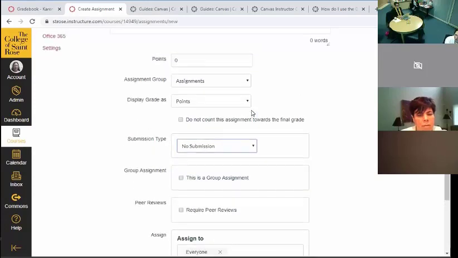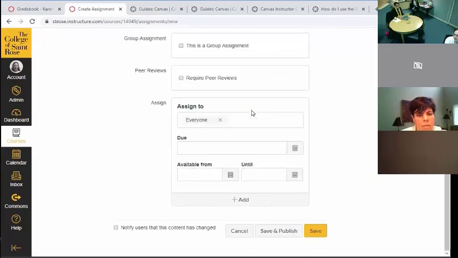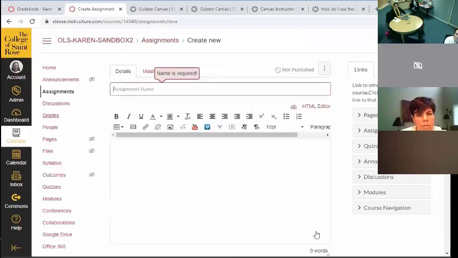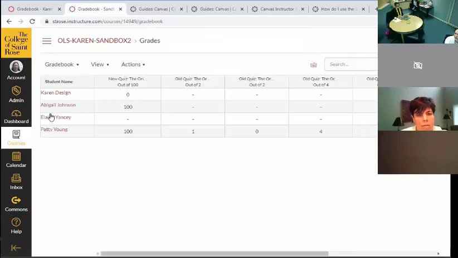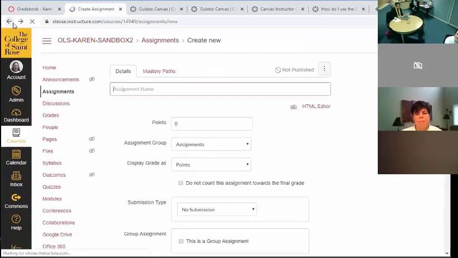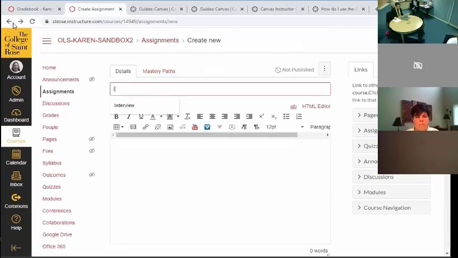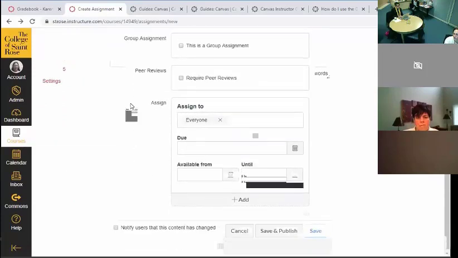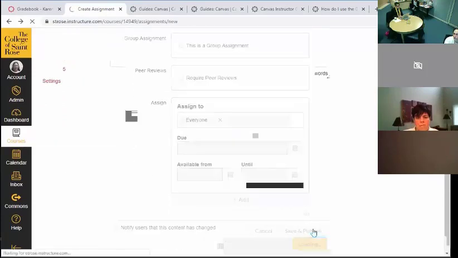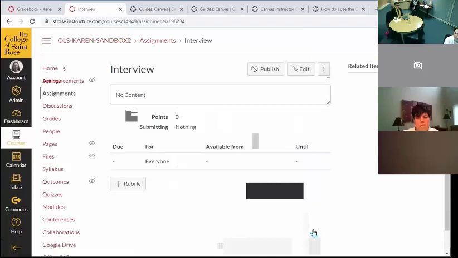If you want to have a column in your gradebook, let's add this. We'll go to the grades. Whoops. I didn't add the name to the assignment, so we'll go back and do that. You want no submission. Save. Okay, and now we'll go to grades.